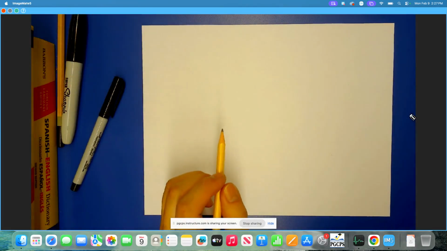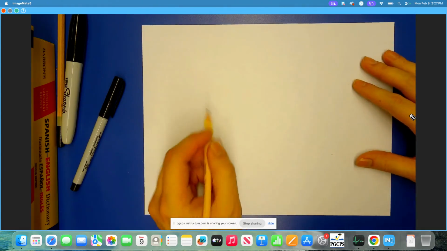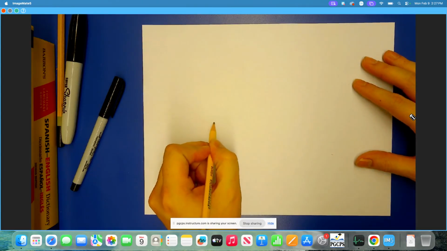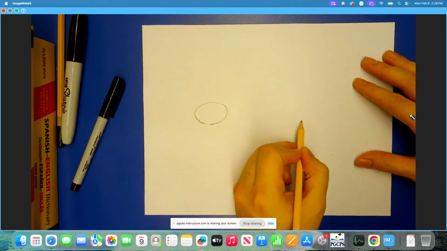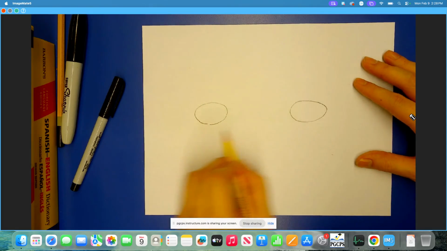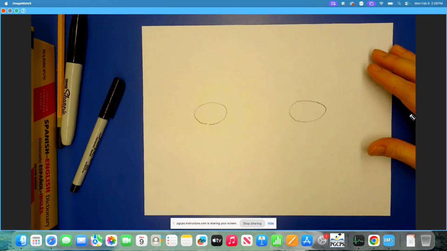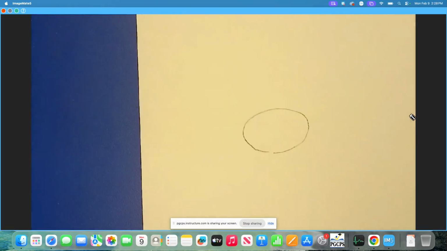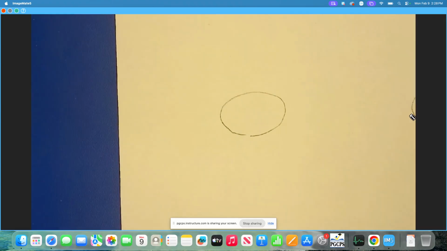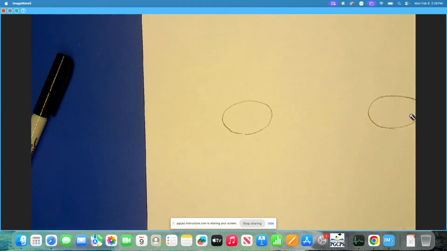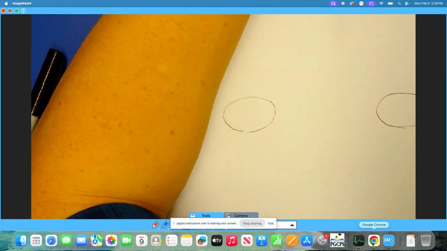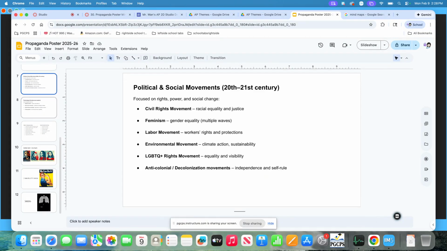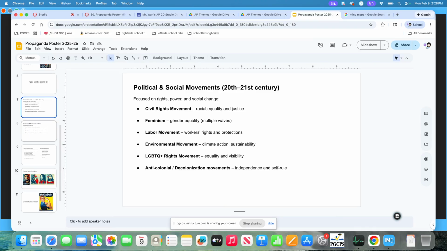Okay, so the first thing you're going to do is draw two circles, kind of in the middle, but also apart from each other. So you're going to do two different ones for your work for today. I'm going to zoom in on this one right here. For this particular one, let me see, I'll use the examples in the Google Slides. Okay, why don't I do labor movement? So, workers' rights and protections.